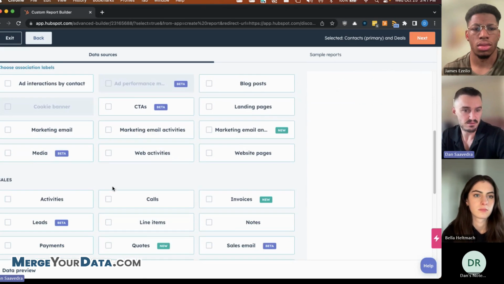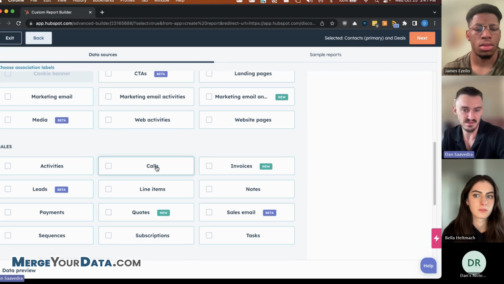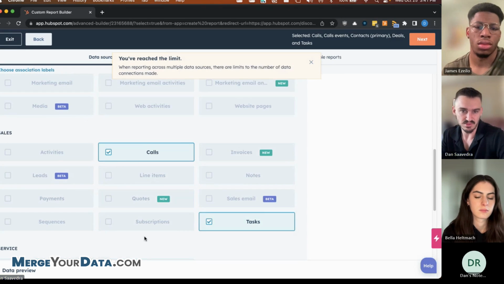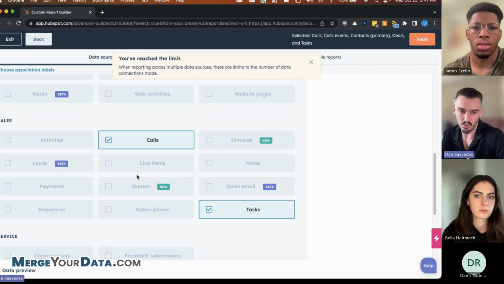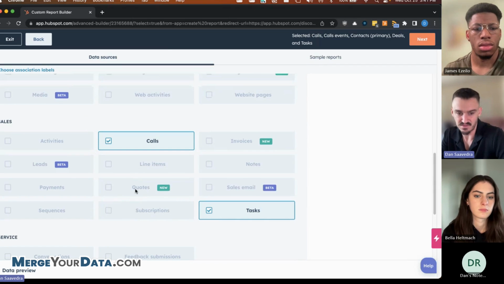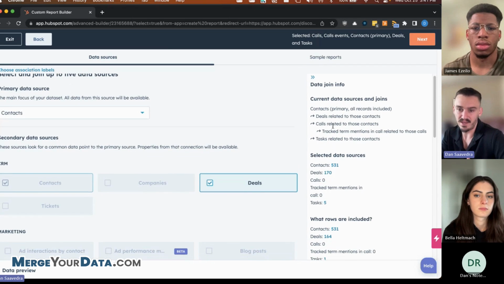Let's say we also want to tie back certain sales activities, so calls. I don't know if we have that in our sample data set. Choose tasks as well. And then we hit the reporting limit here. So we won't be able to select any more, but you can also choose service things if there's conversations, feedback, submissions. When you do that, you'll see some information in the data join info panel here.